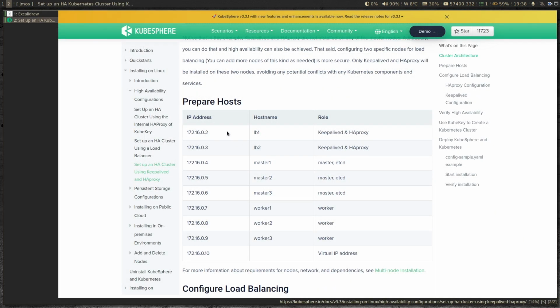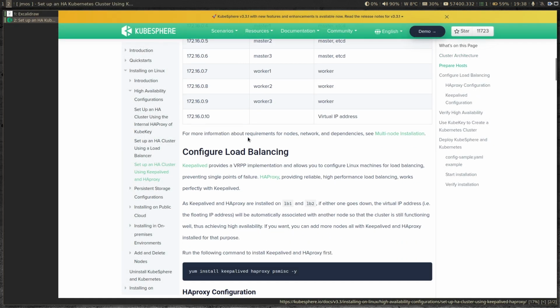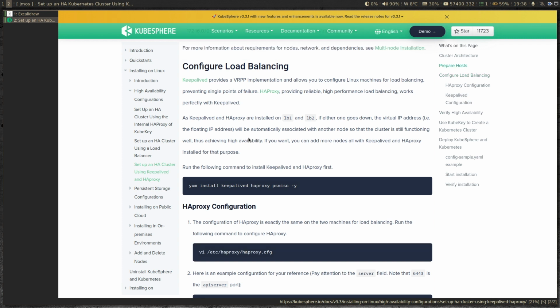Cool. Alright, so we've got our hosts set up, configuring the load balancing. The very first step we'll be doing is to install HAProxy and Keepalived. This one is a yum command, for an RPM based distribution. Because we are running Ubuntu 20.04, we need to be using apt to install this. I've checked in Ubuntu, this package psmisc is already installed, so all we need to do is just install Keepalived and HAProxy.